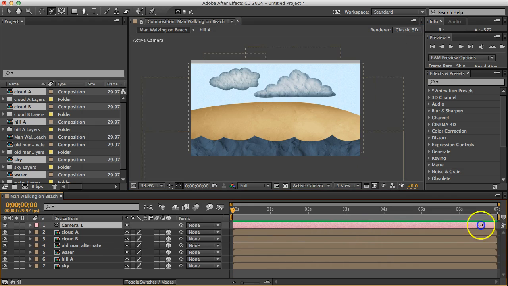We only want the camera to run for about 2.5 seconds, so just grab the end of it until you see that double arrow and drag it in.